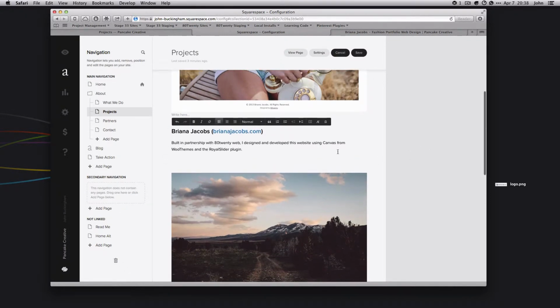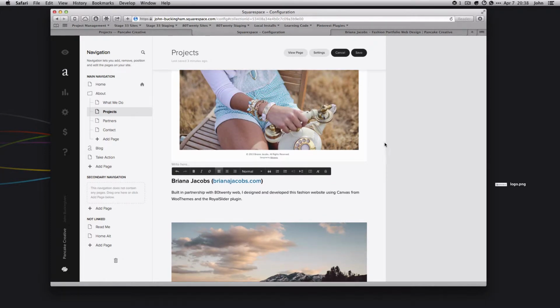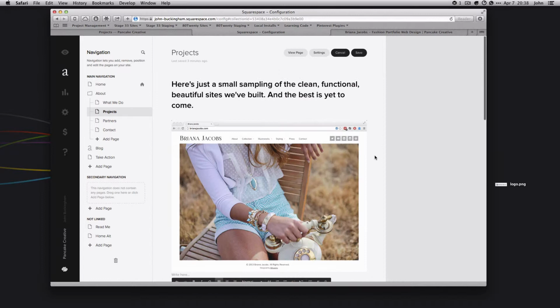Okay. I designed and developed this website using Canvas, Boot Themes, and the Royal Slider plugin. I designed and built this fashion website, whatever. So you get the idea. When we're building client sites, we don't need to do that. So this is just for me, for my specific site. Okay.